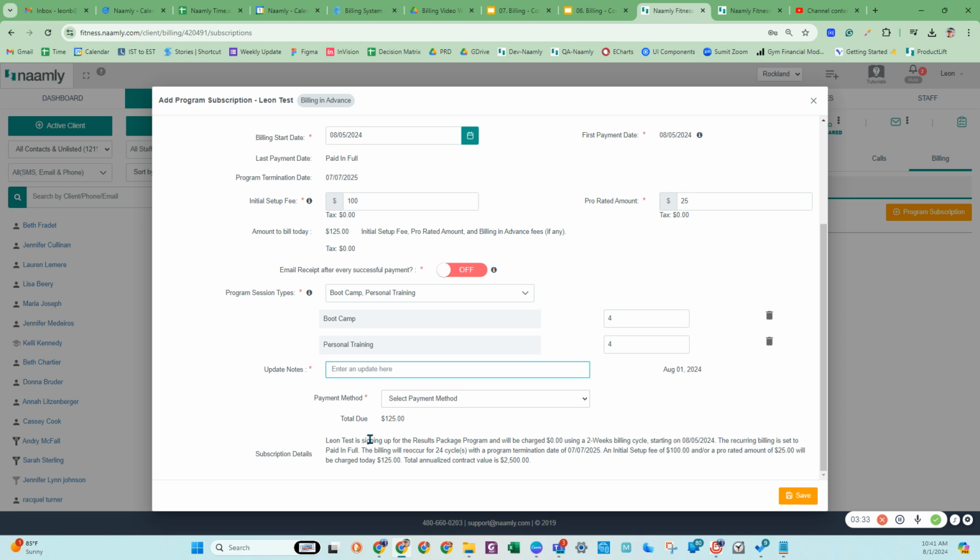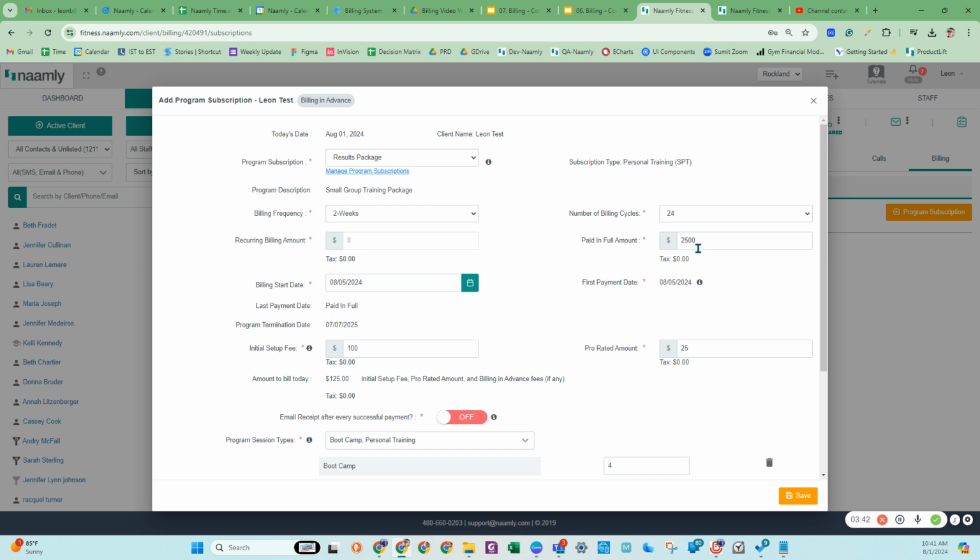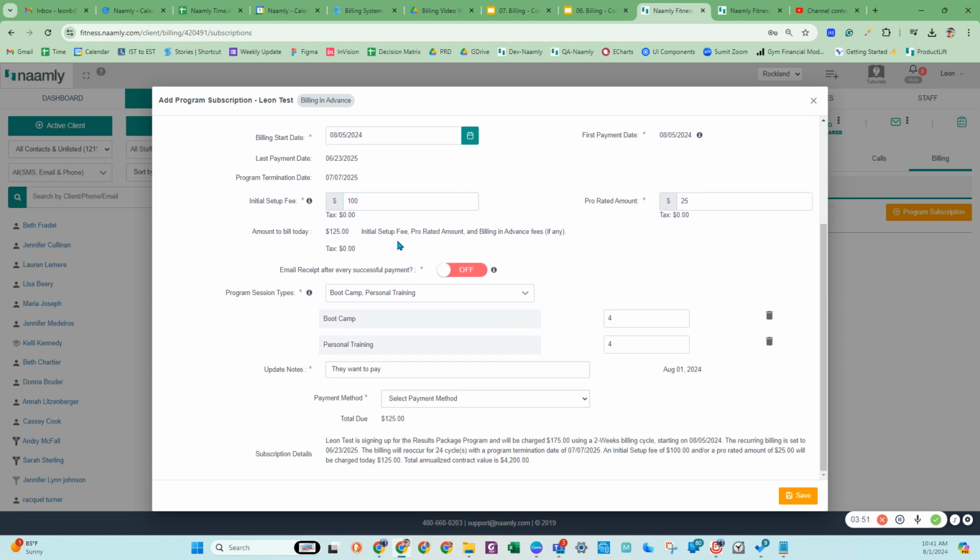Put any notes in there. They want to, well, I just realized I changed this to paid in full. So let me change it back to what I had it before at biweekly, because then it makes sense as far as that goes. They want to pay bi-weekly. First full payment on 8/5.